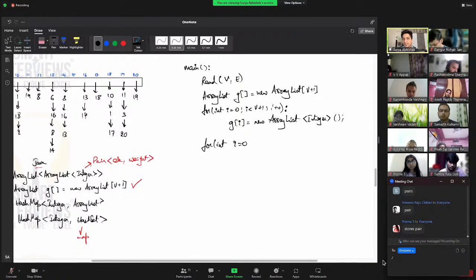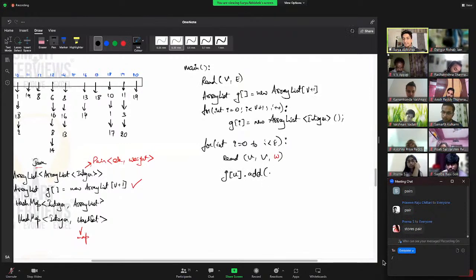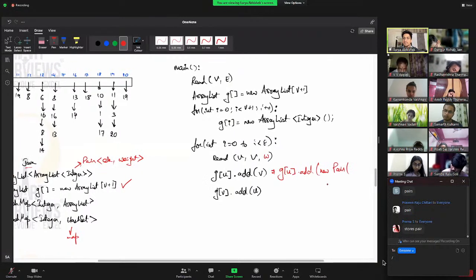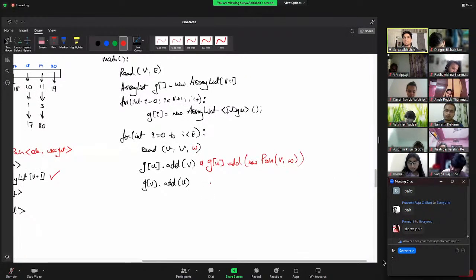And after this, we'll obviously loop I equal to 0 to I less than E. And then we will read U, V. And if it is a weighted graph, we will also read W. Then all we have to do is say G of U dot add V and G of V dot add U. And if it is a weighted graph, instead you will say G of U dot add new pair of V comma W. That pair class that you create should accept these things in your constructor, element comma weight, and you will assign them in that object. G of V dot add new pair of U comma W.